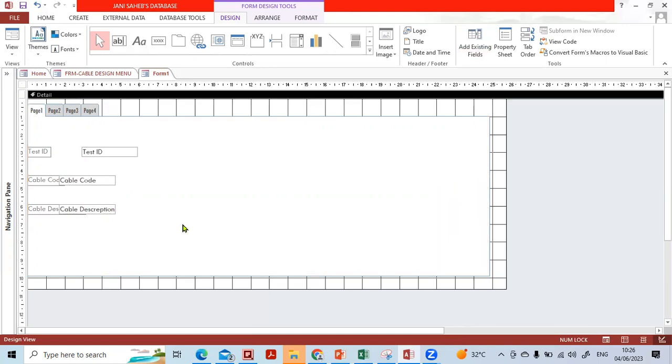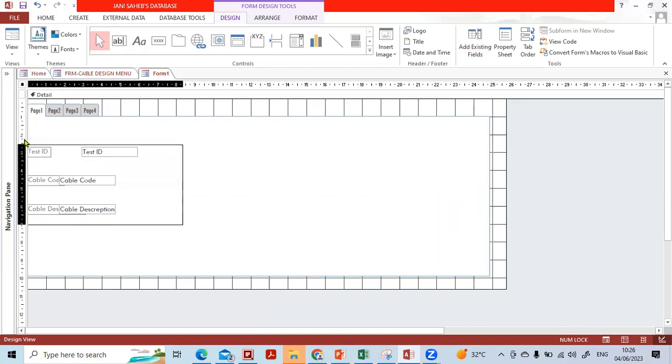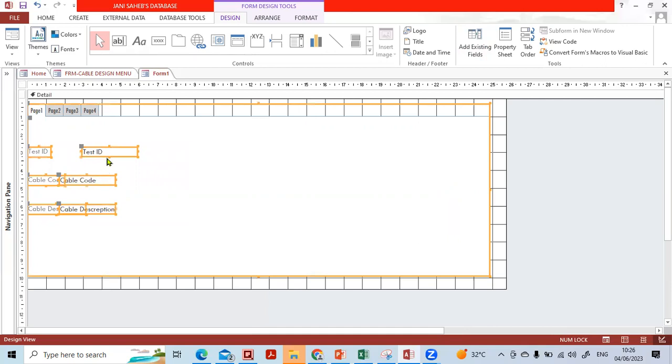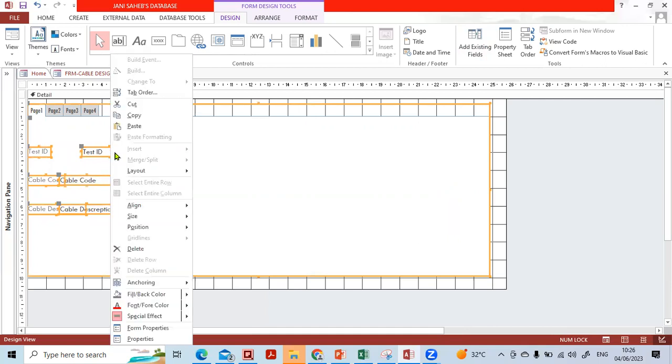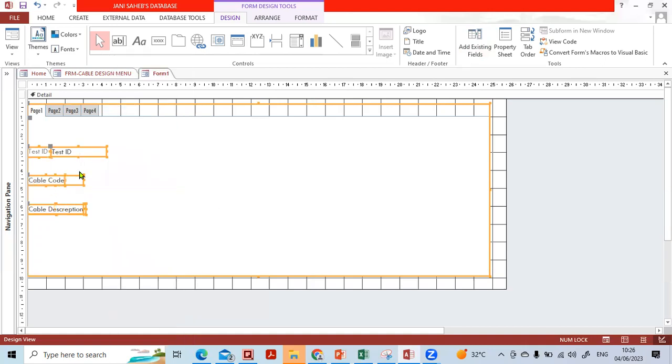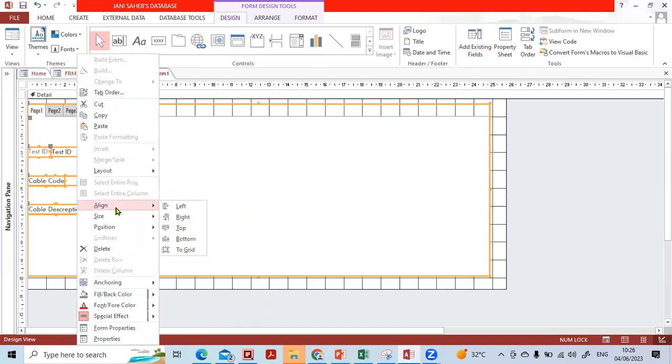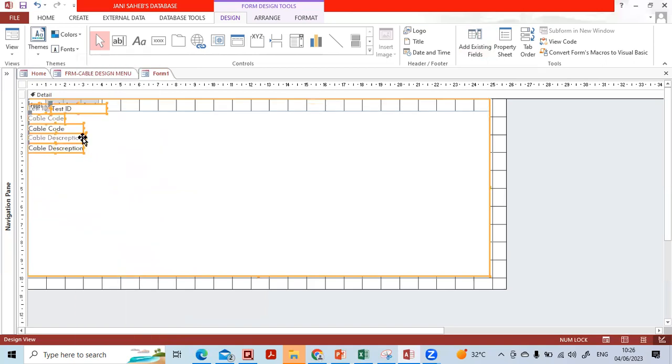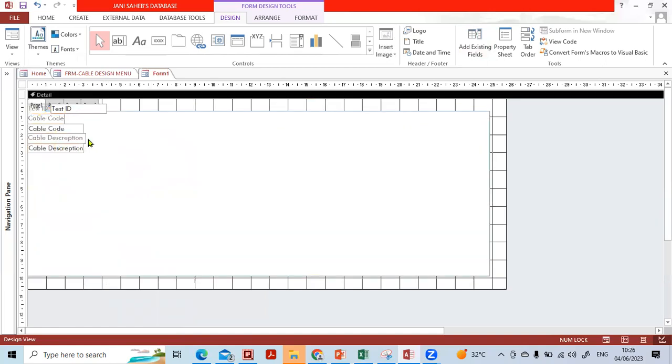How do you arrange it? Just hold the left mouse key and select them, and then right mouse click it. Then there is something here called align. If you want to align, now you see they are misaligned. So you can say left align. So all came to the left. But again, you have to do something here, it is not so good looking. So again, align, say top align. So all came together, all of them came to the top. But this is also not good.